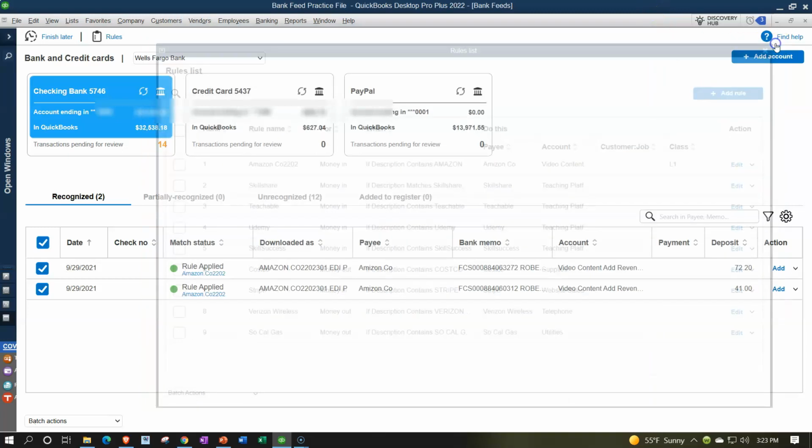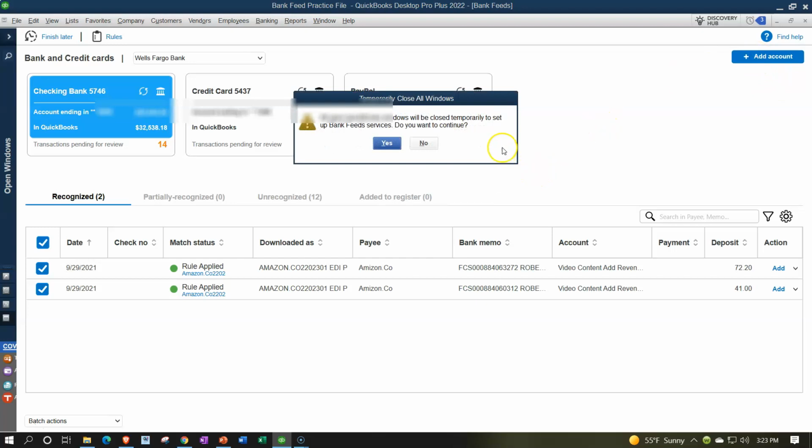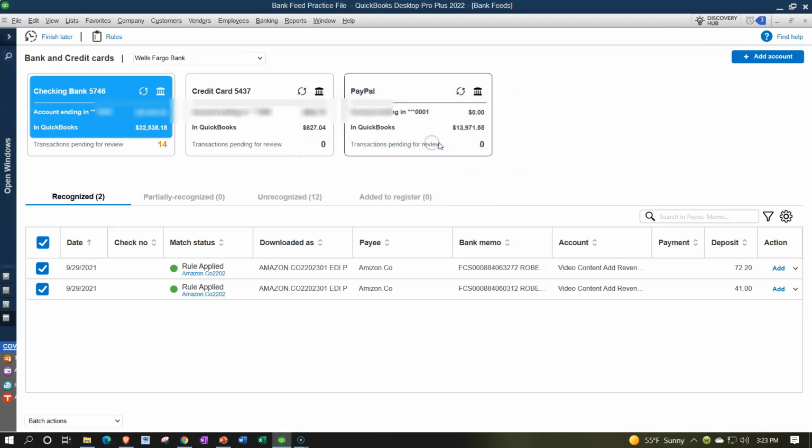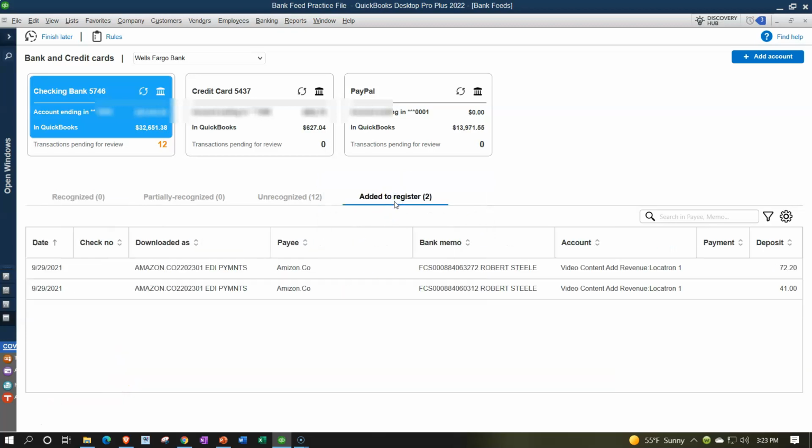Closing this out. I'm going to say let's add this. And so hold on a second. Not this one. I'm going to say these two are checked off. Let's batch add those two. So we're going to say add and confirm. And that should pull them over to the added to the register item.